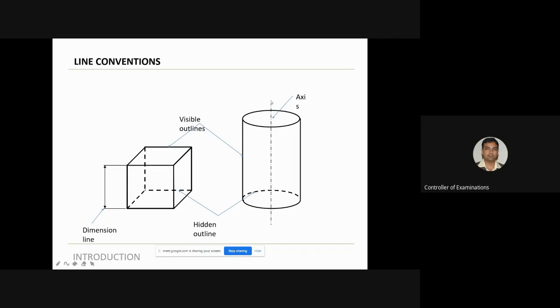So this is how you represent hidden edges or hidden lines. Then if you want to represent the axis lines, like you can see here for the cylinder, the center axis line, this is how you represent it: a big line, a small line, a big line, a dot, like that. Similarly, a dimension line is a thin line with arrows on both sides indicating the dimension, the length or height of this particular line or edge. So this is how you represent the edges which are seen, which are not seen, axis lines, etc. Line conventions are very important. They are part of the Bureau of Indian Standards, BIS standards, and they need to be followed.